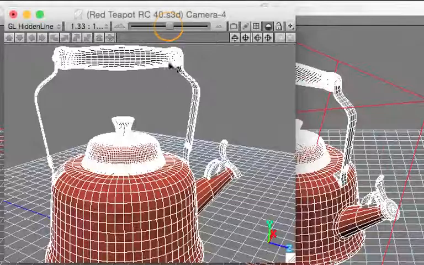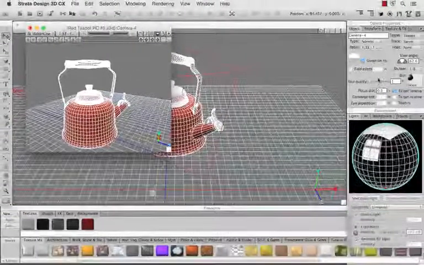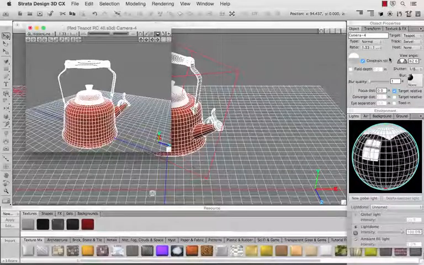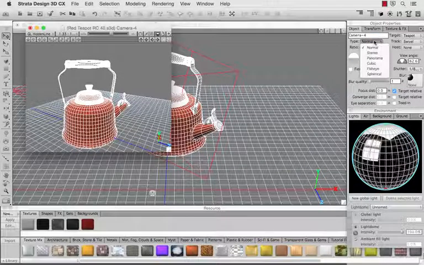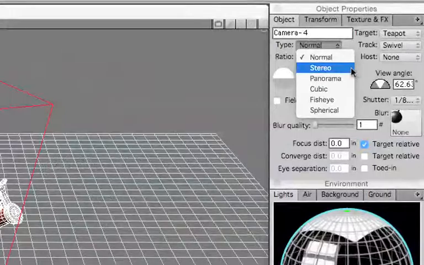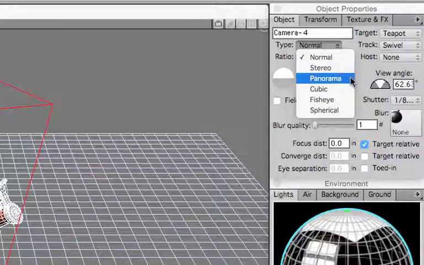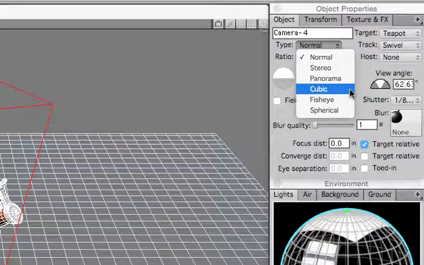You'll find a number of additional options for camera objects in the Object Properties palette. You can change the type of camera from a normal camera to stereo for creating stereoscopic pairs for 3D vision effects, and other special camera types like panorama, cubic, fisheye, and spherical.